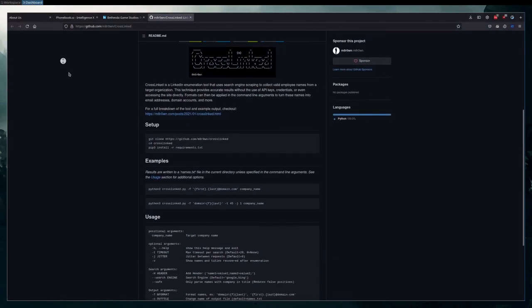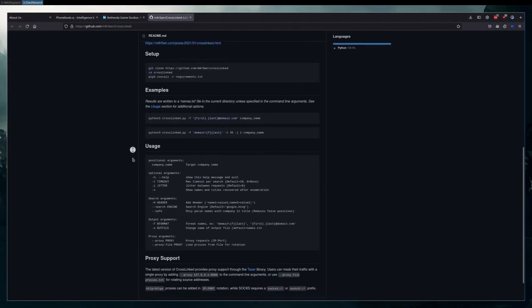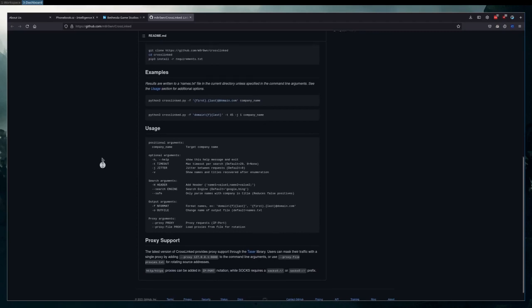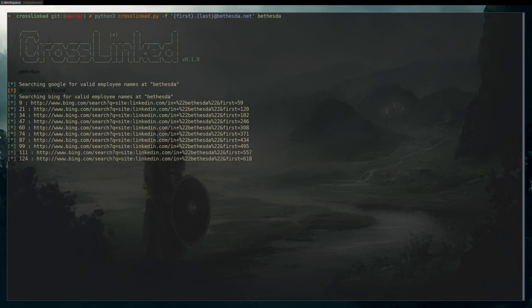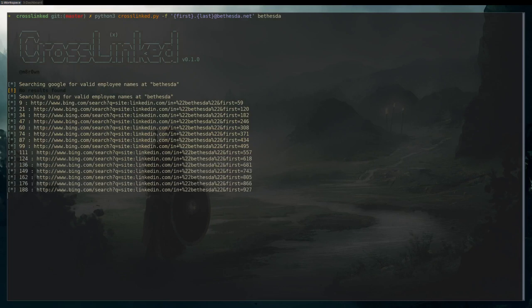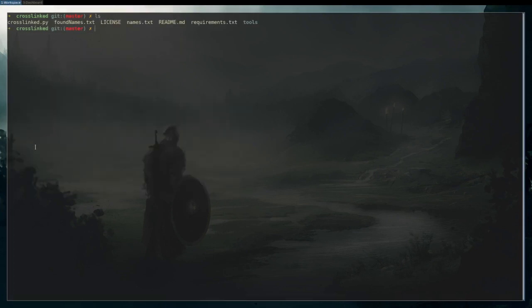Now, while that's running, you can read through some of the other things that Crosslinked does. It's an awesome tool, and it takes a little while to run, so I will get back to you when it is done running. Great, now that it is done running, it takes about 5 minutes, and depending on the size of the company that you're targeting, it will take more or less time.